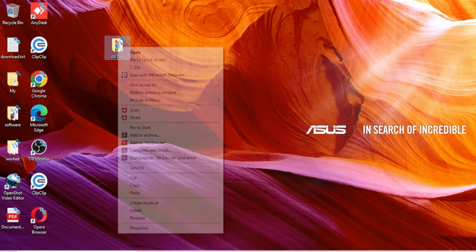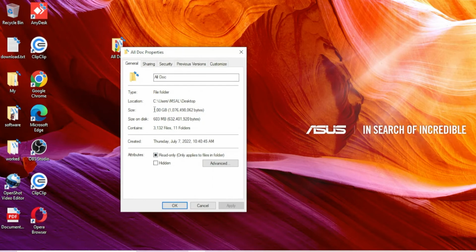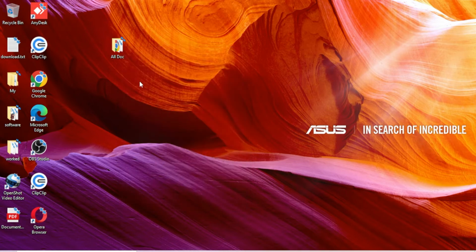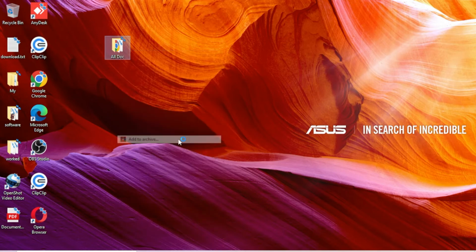Okay, let's start. You will see that this file is 1 GB. Now right-click on the file. And click on Add Archive.